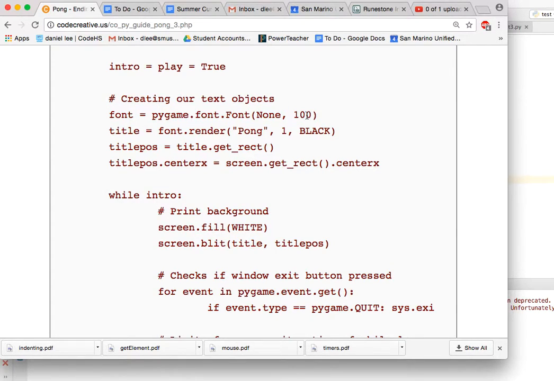I'm not sure. And then it sets the size of the font to be 100, which is what we want. And then we could say, okay, this font object, I'm going to render it and I'm going to put the word Pong on it. So what this method, the render method, does, and render is a method because font is an object, right? Whenever you're talking about the functions for a class, you're using the word method.